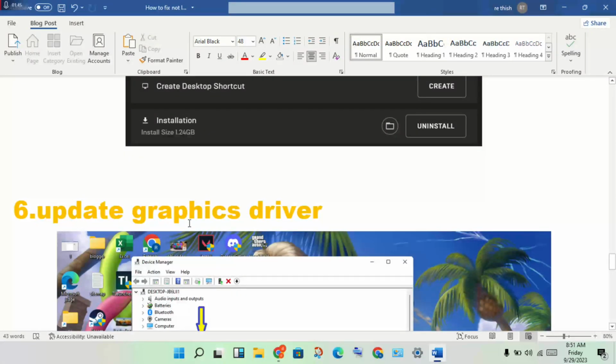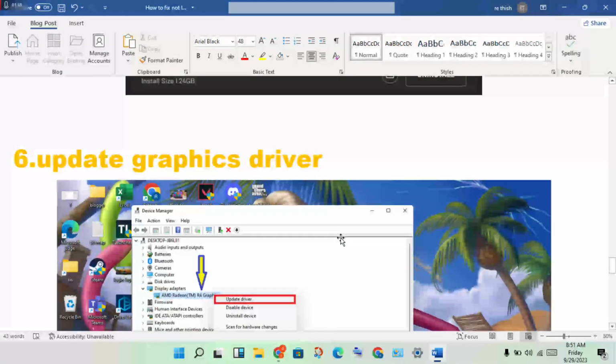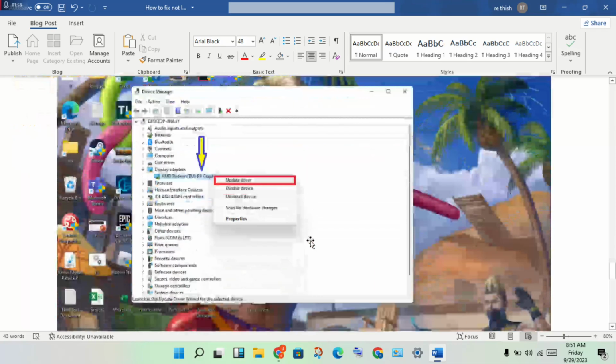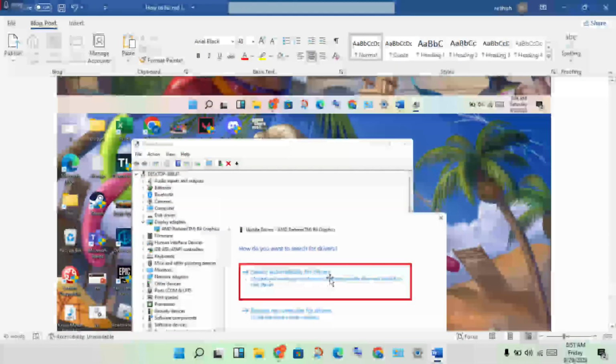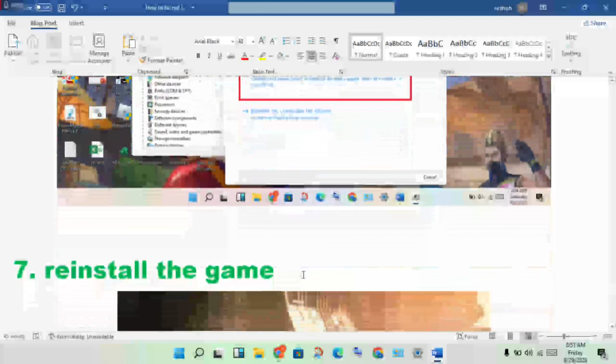Then next is to update the graphics driver. This is one of the errors, where the graphics driver is not updated. This is the problem. Open the Device Manager, find the graphics driver, right click and choose Update driver, then when the page opens, you will get it installed.